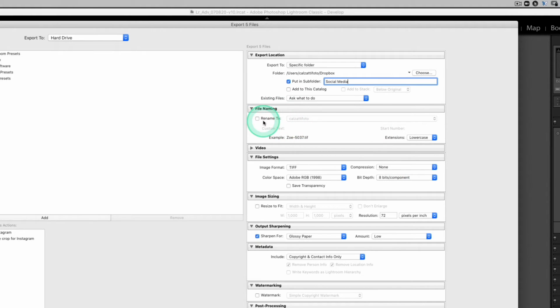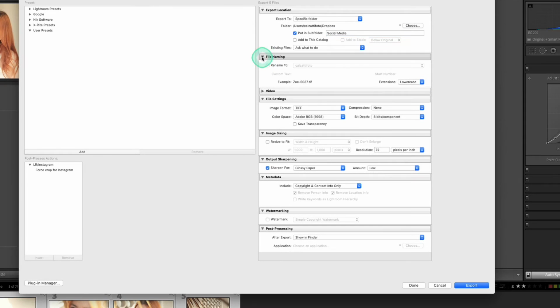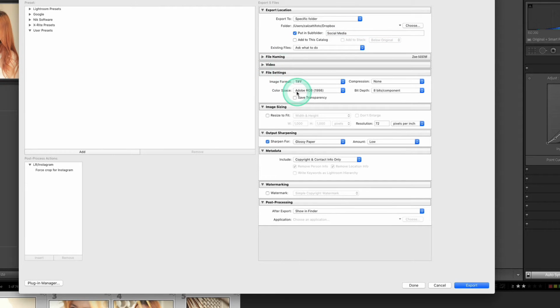You could choose to rename them, but I'm not going to rename them. I'm going to skip it. It's not a video file. Skip that as well. But file type. For Instagram, I need to have a JPEG file. I usually compress it to about 70 or so. 70 or 80 is fine. The color space should be sRGB, as we learned in previous lessons.